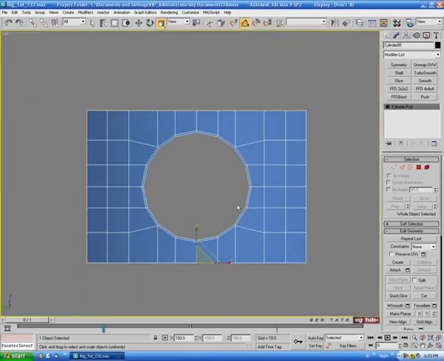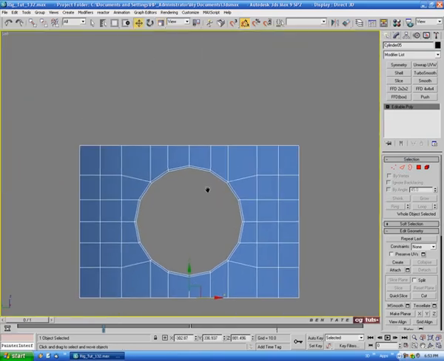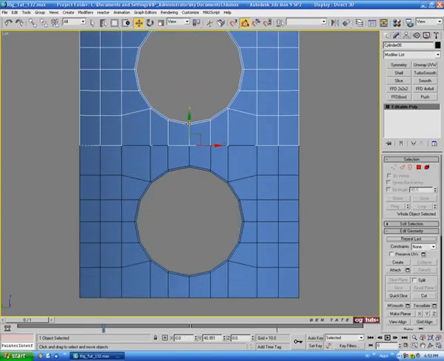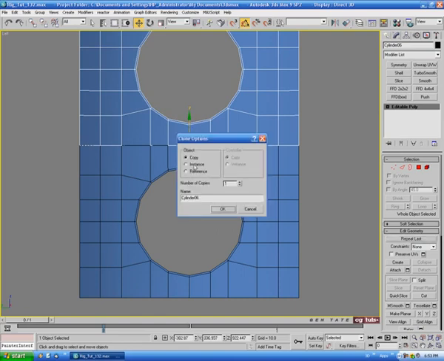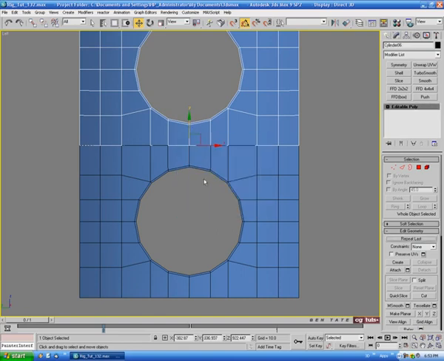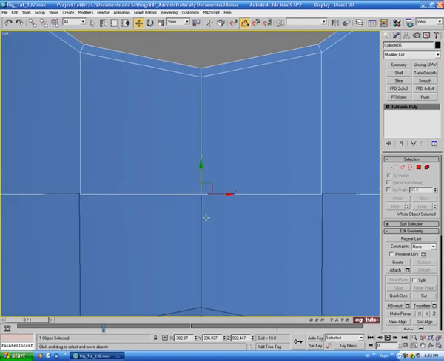And the next thing we'll do here is maybe shift drag this, copy this up on the Y, and line it up with the top edge there. Let's do it as an instance actually. Okay, just make sure these edges are lined up.